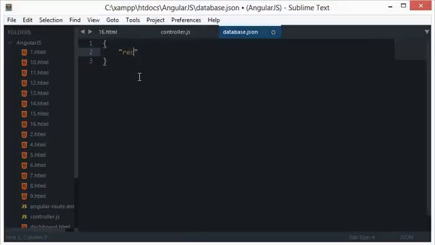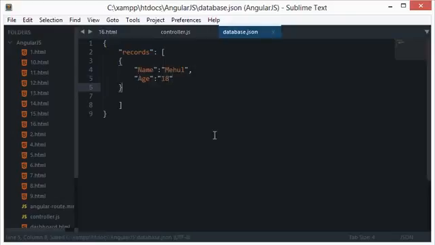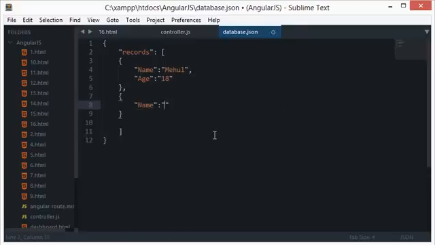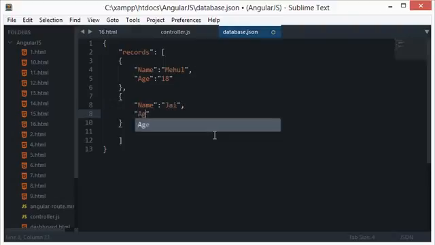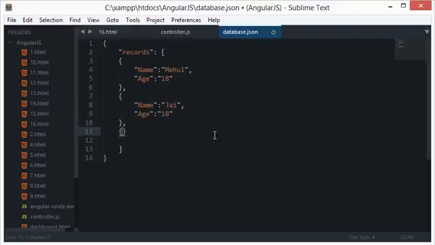Alright, and now let's add something like records, and inside this I'll just do name is male, age 18, then the next record, name J, age 18, then the next one. Any of these records would go, it's up to you.